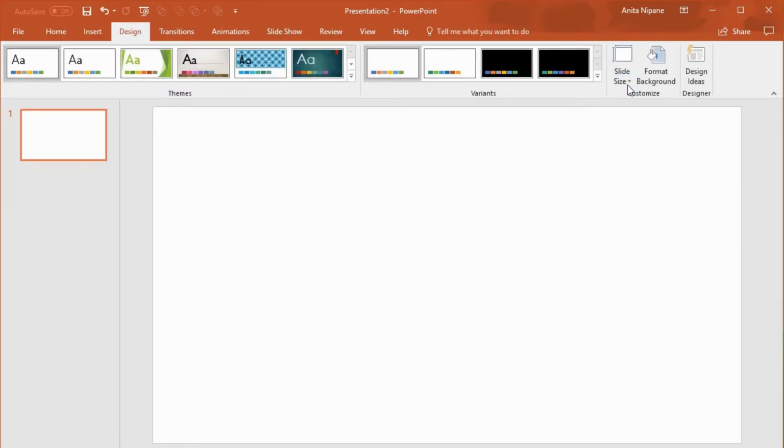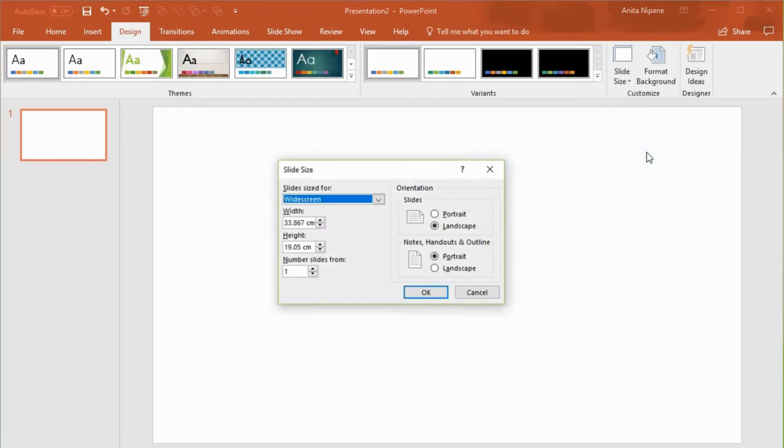All you need to do is go to Design, Slide Size and Custom Slide Size, and then write your measurements in pixels. And PowerPoint will automatically convert them to centimeters or inches if you have inches, but you will get the correct slide size in pixels.